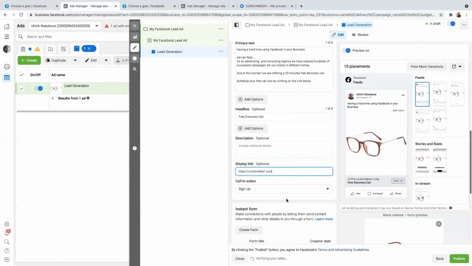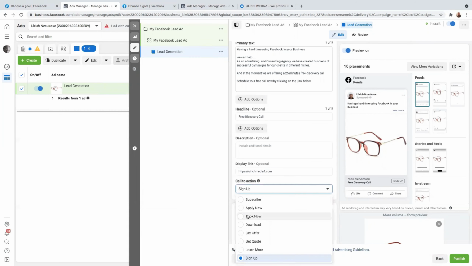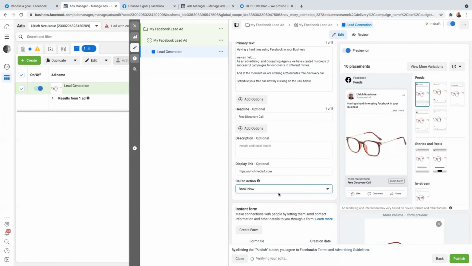And on the call to action, again, on this area, I would just recommend you to go down here and choose what matches your business, right? Learn more is sometimes all right. So I'll go for book now. I like to use this one. Book now is okay.